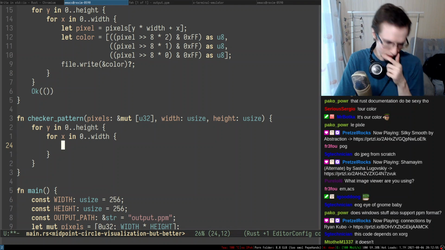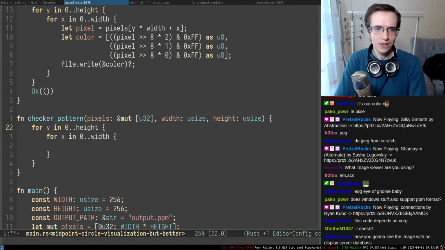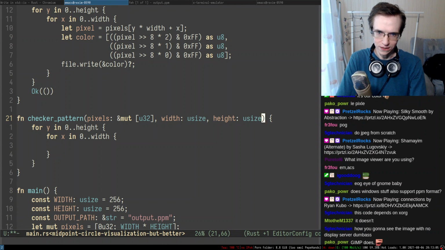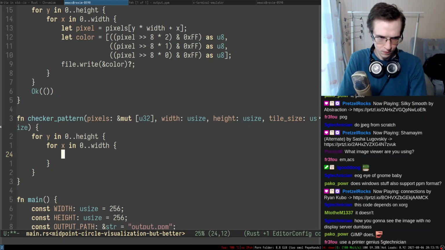And what's the next thing we're going to do in here? So we need to know the size of the grid, right? So we probably should provide the size of the grid via the arguments as well. So grid size, maybe tile size, and it's going to be usize as well. So in here, we're going to take x plus y, and we're going to divide it by the tile size.